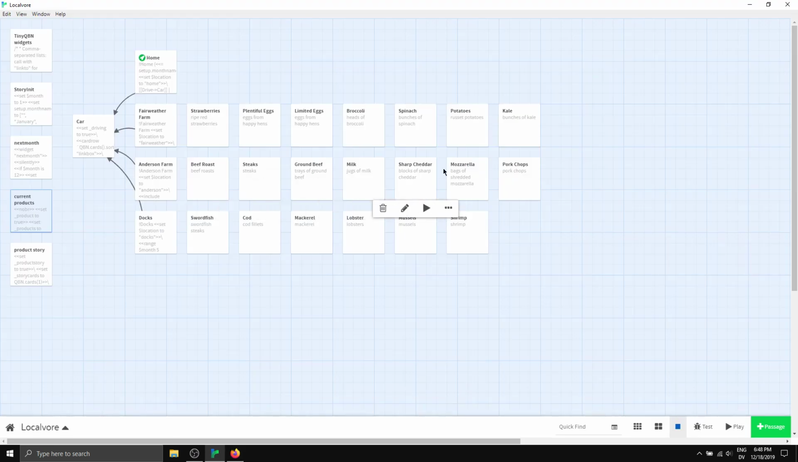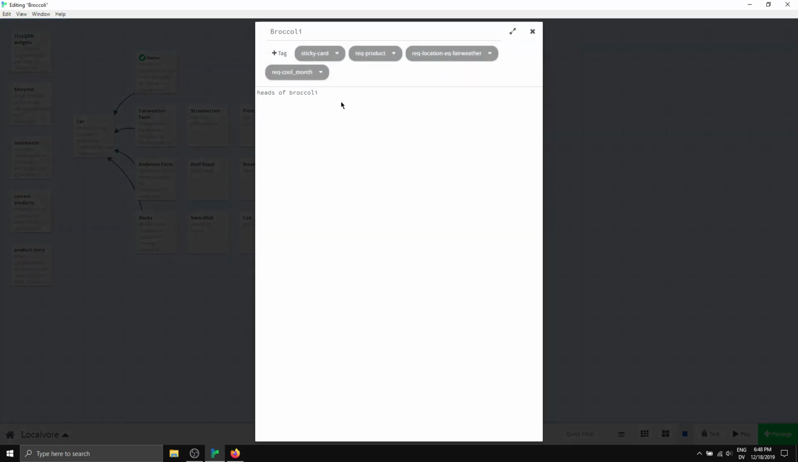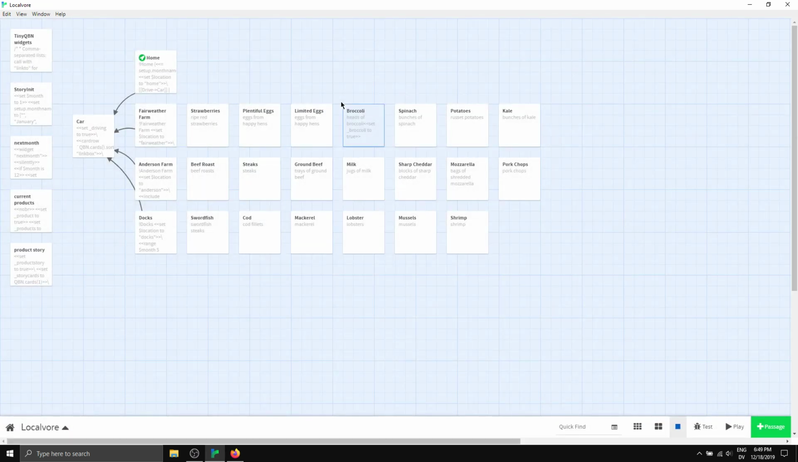Okay. So let's open the broccoli passage, and let's set a temporary variable. We're going to say set _broccoli to true. So this says there is broccoli here, and we're not going to unset it. It'll get unset if you go to somewhere else. All right. Then we can create a new passage, which is stuck right in the middle, of course. We'll put it here.